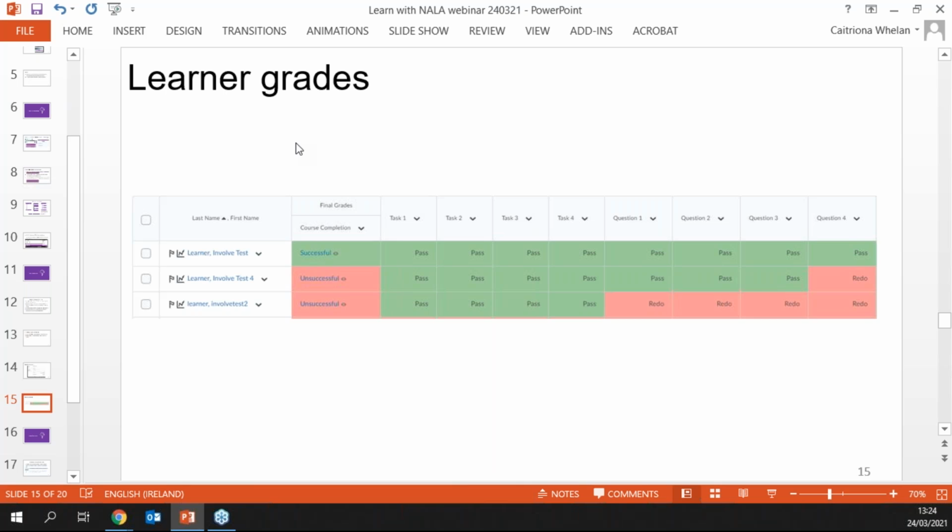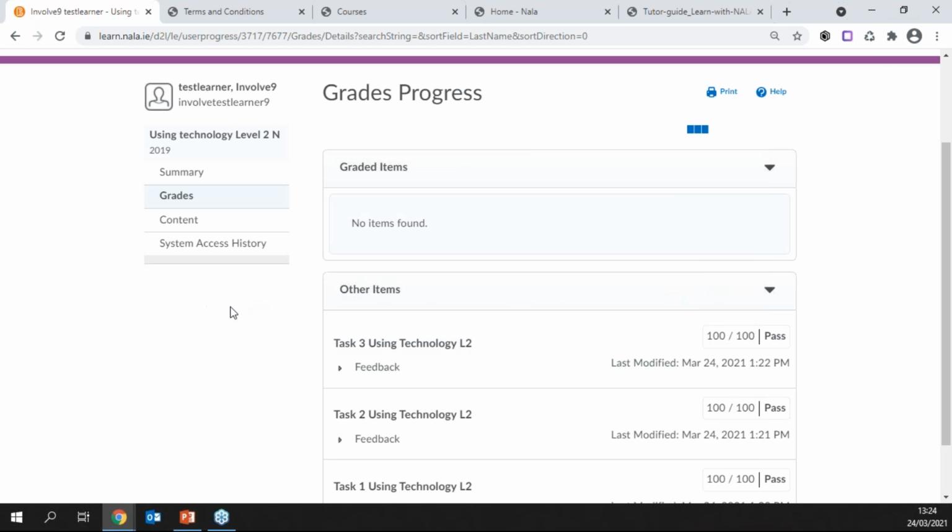Or I can also go to the course and look up learners' grades. So I can view the same information, but it's in a slightly different presentation. So I can see overall how they got on, and I can also see their grades for each of those items, so if it's tasks or questions. So let me demonstrate this.